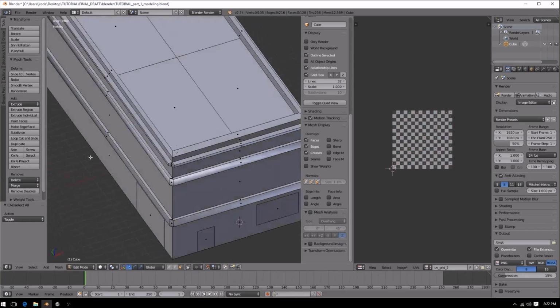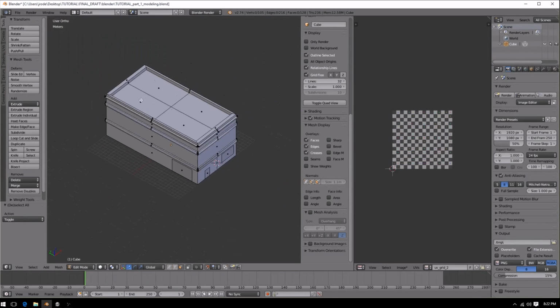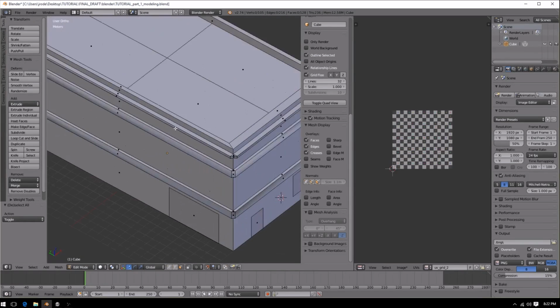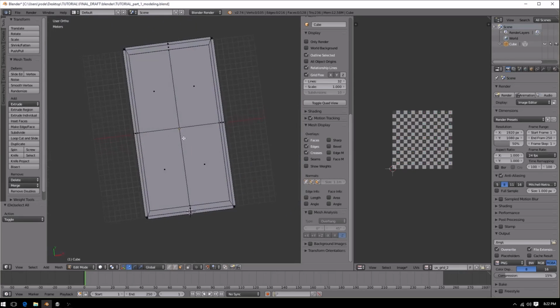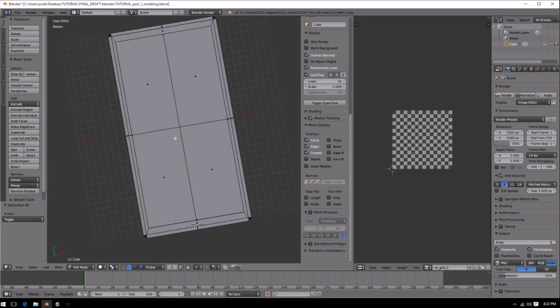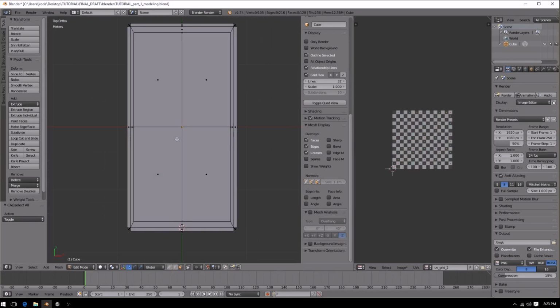But the first thing I want to do is I'm going to go ahead and use a few different methods at unwrapping this thing. But the first way is I'm going to project from view. So I'm going to zoom in to a decent level here, and I'm going to go to top view.